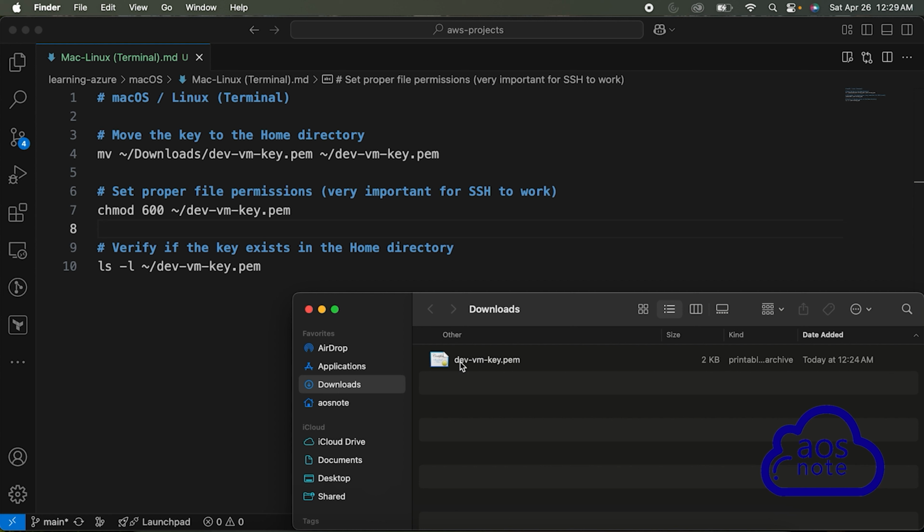Another thing I want you to confirm is that the name of your key is the same as the name I have in the command. So if the name of your key is different, make sure you update the command to whatever name you have given your private key. You can see here I called my private key dev-vm-key.pem. Once you have confirmed these two things, open the terminal.